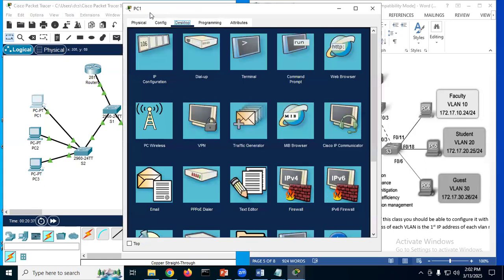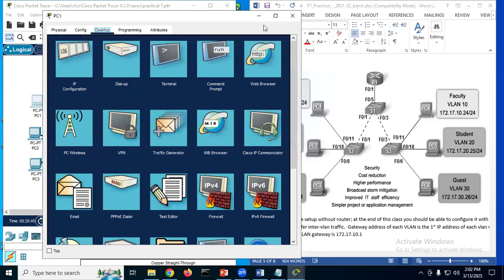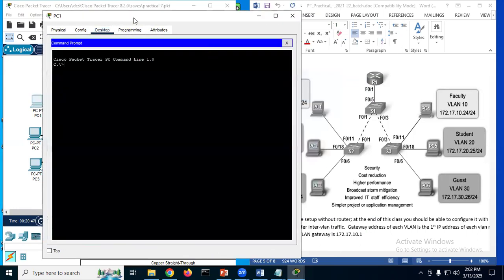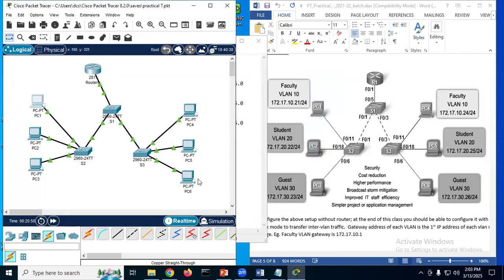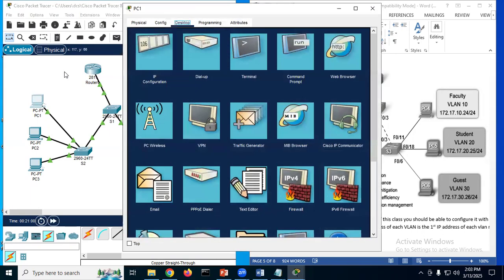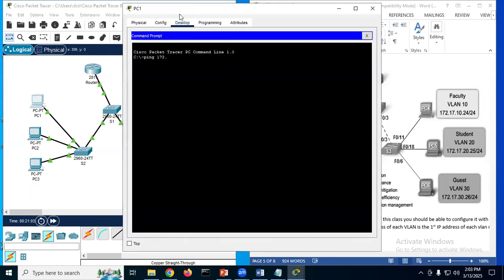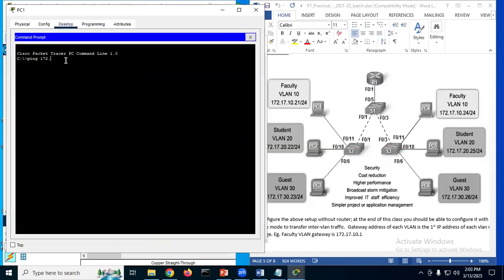Let's ping and see whether our work has been completed or not. Ping 172. So I am now on PC1. I am trying to ping PC6. So we put 172.17.30.26. That is the IP of PC6.